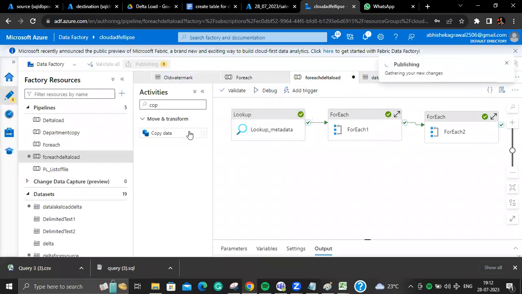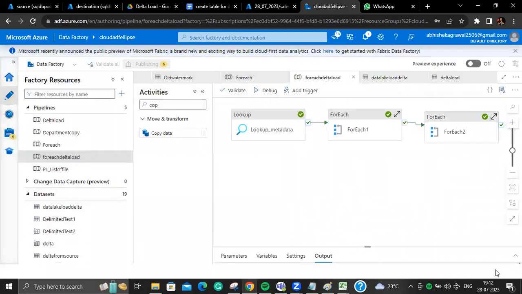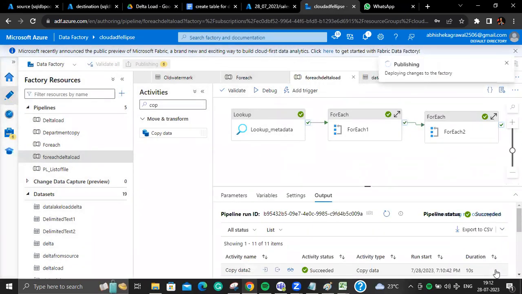So this is about delta load, guys. Any confusion on this, I can clarify that. Is it clear or any doubt on this? Just a small doubt, Abhishek. In the first, in the middle for each, we are again using the lookup activity, correct?